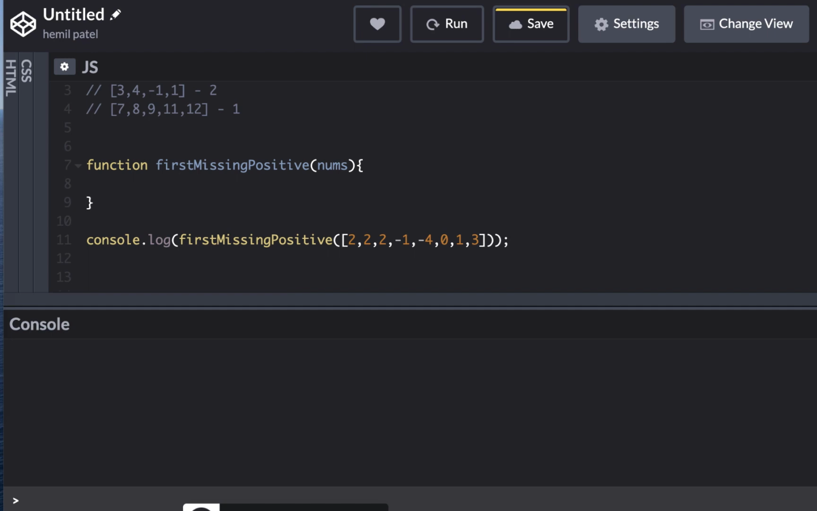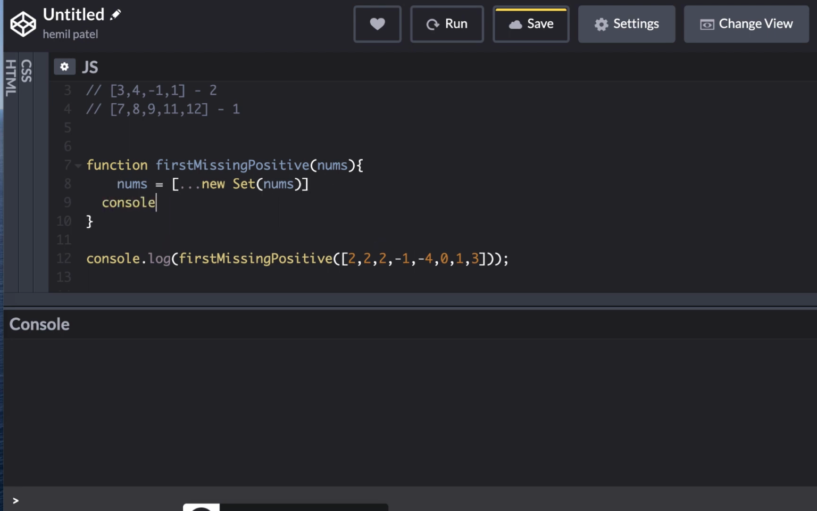Those who don't know much about sets, it's a pretty cool data structure. In JavaScript, it basically holds unique values. The way it works is if you declare a set and pass an array, this would remove all the duplicate values. And if I want to get the array back, then I would spread it, and this would give me an array without any duplicates. So let's get that out.